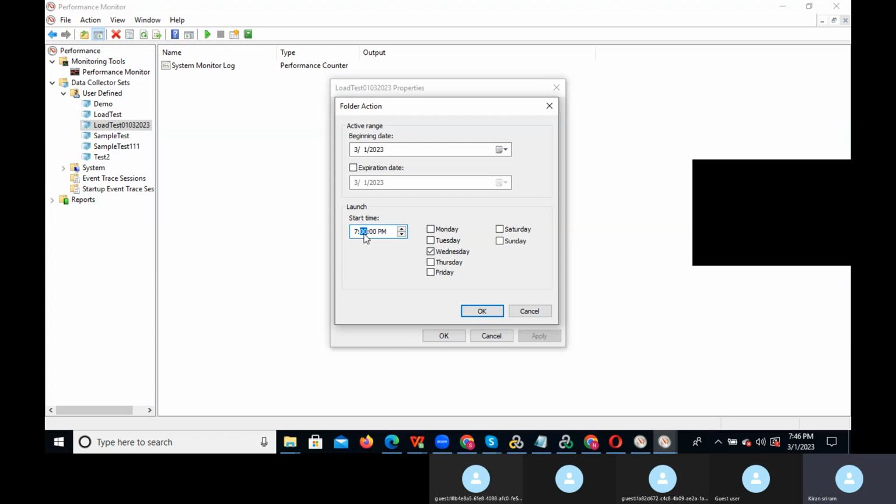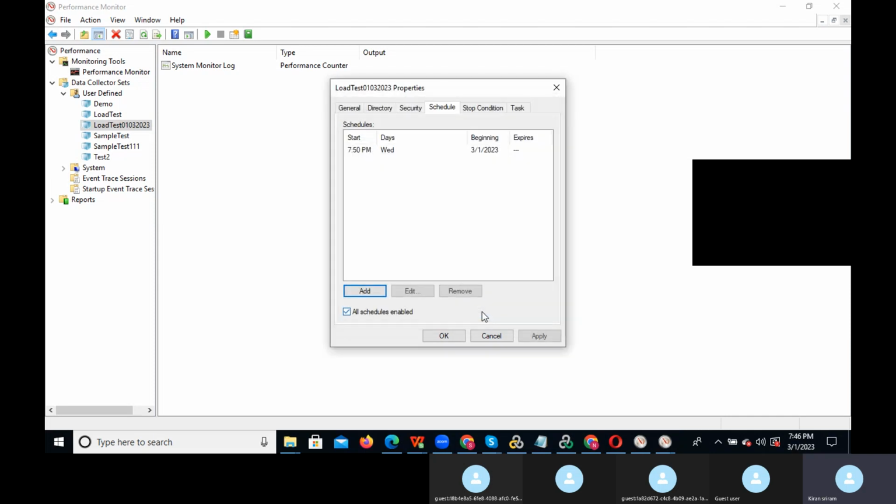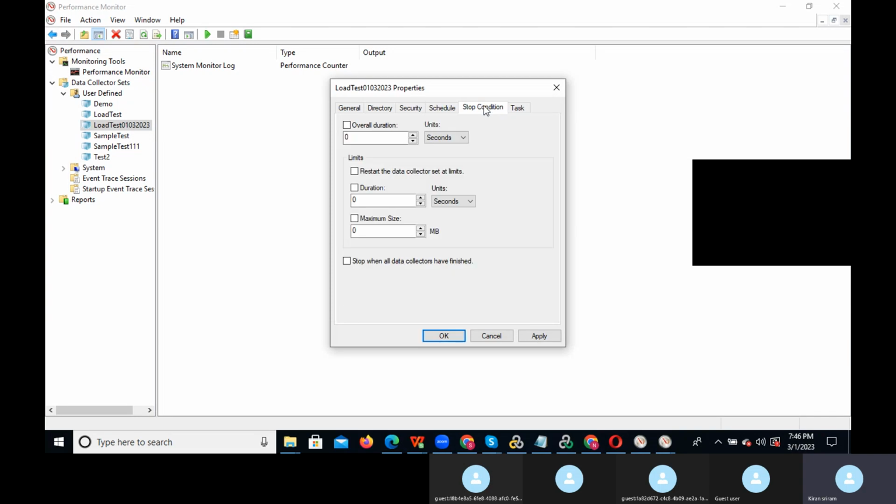Otherwise, I will give 7:50 PM. So the test will start automatically at 7:50 PM, and click on OK. And the stop condition means how much time you want to stop the test. You can stop the test after 10 minutes or anything; you can give that for the duration.